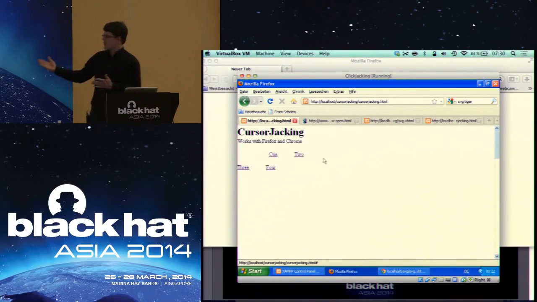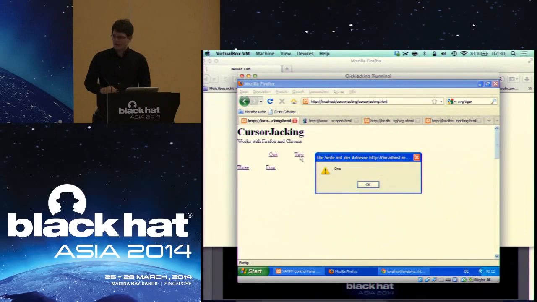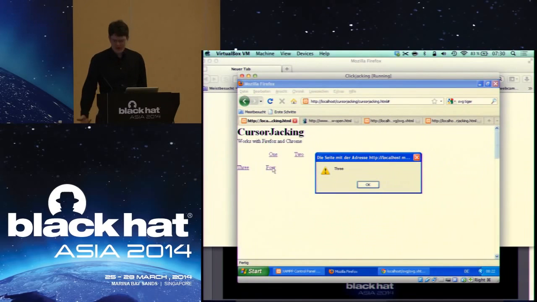So I have 4 links here. When I click on 2, there appears an alert window with the value 2. If I click on 1, there appears an alert with the value 1, and so on. So 1, 4, 2, and 3. I will click on 2, and look what happens. Click. I will click on 1. What? No? So I will click on 1, click, and nothing happens. So I will click on 4, click, and I will actually click on 3.